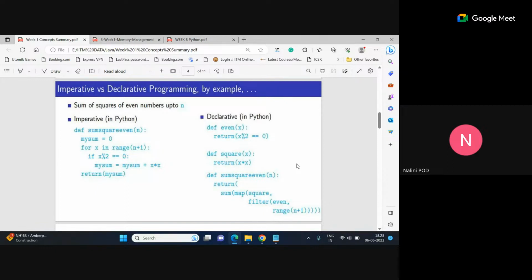Okay. But here, in the imperative case, whatever statements are inside the for loop, like if x mod 2 equal to 0, my sum, will happen in every iteration. But in the declarative programming style, this whole function will be executed only once. The range method will generate 0 to n numbers, and then you call the even function on that range, the filter function will be applied, and this whole thing will happen only once. So in a single iteration it will happen in the declarative style.